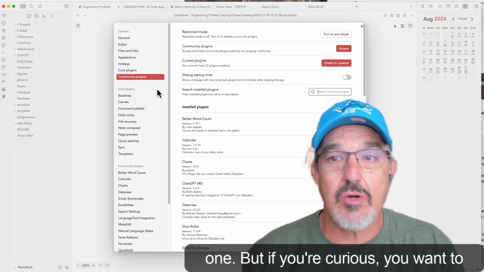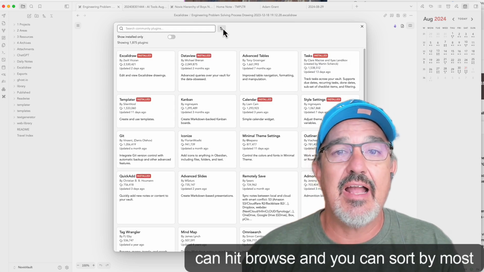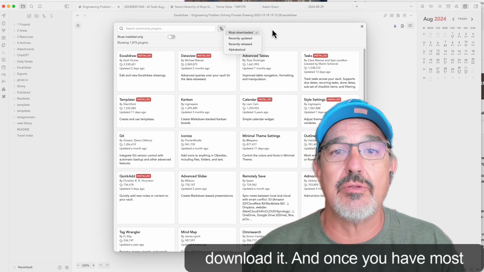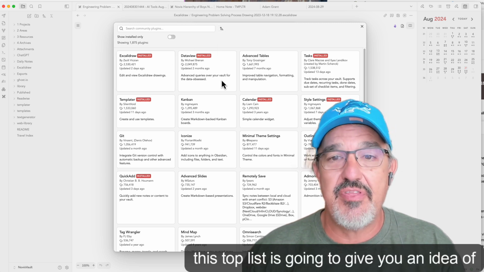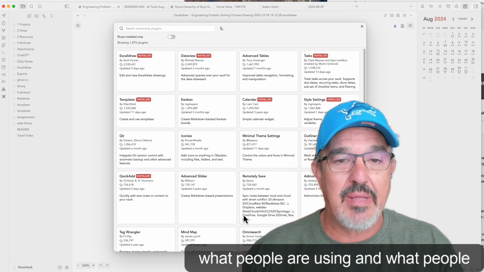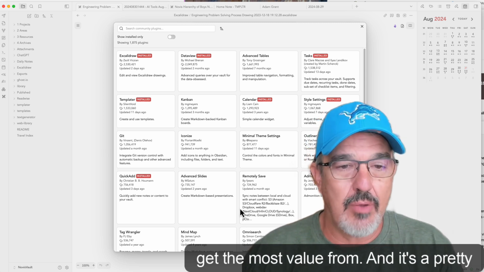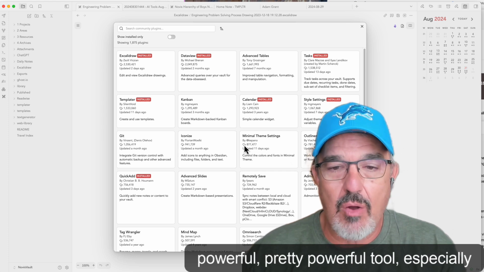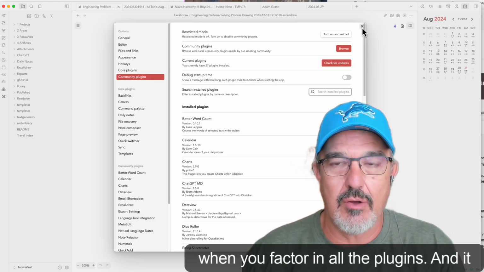But if you're curious, you want to know what people are really using, you can hit browse and you can sort by most downloaded. And once you have most downloaded, this top list is going to give you an idea of what people are using and what people get the most value from. And it's a pretty powerful tool, especially when you factor in all the plugins.